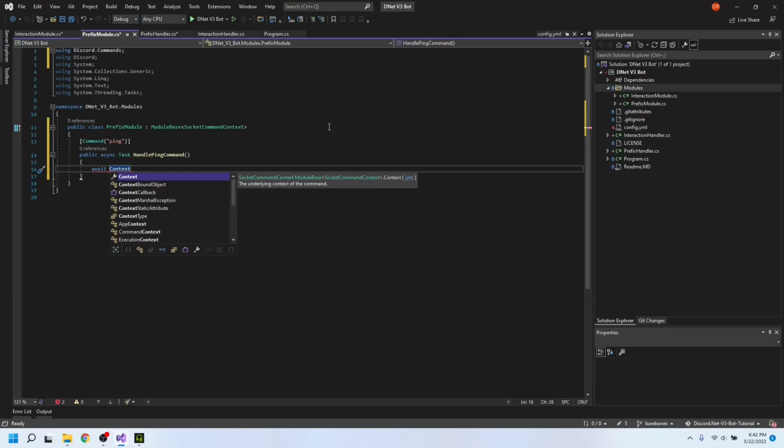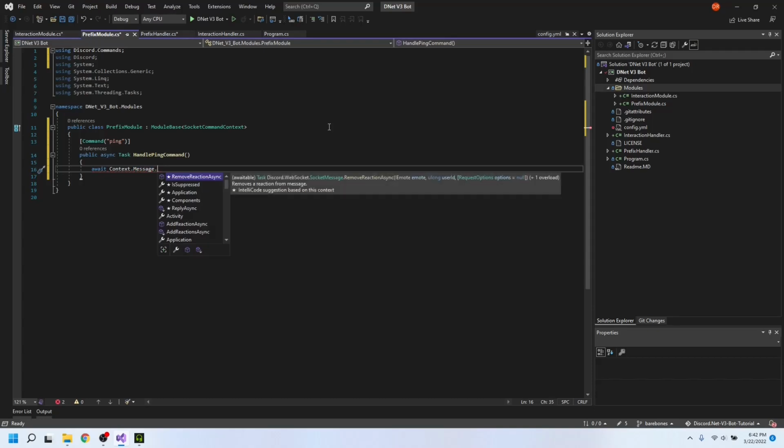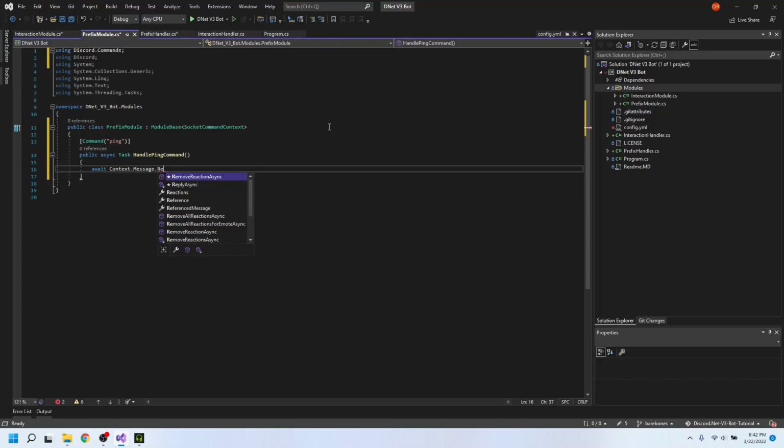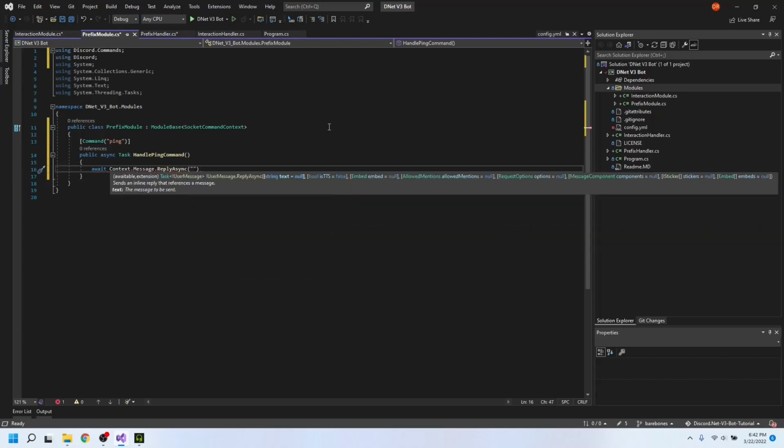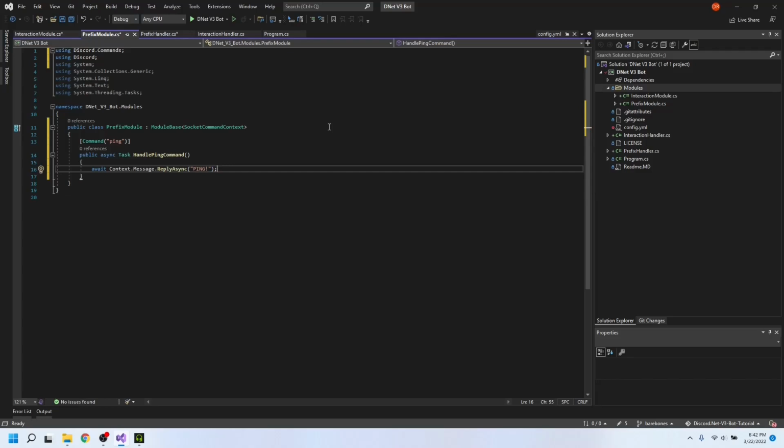Instead of a fancy RespondAsync, I'm choosing to reply to the original message, the original user message, with ReplyAsync. I'm going to make the reply the same. And that's it for the prefix module.